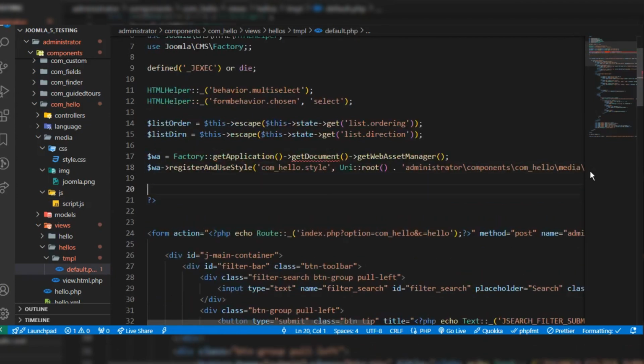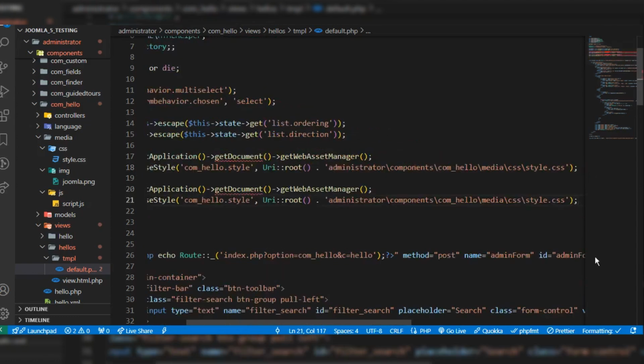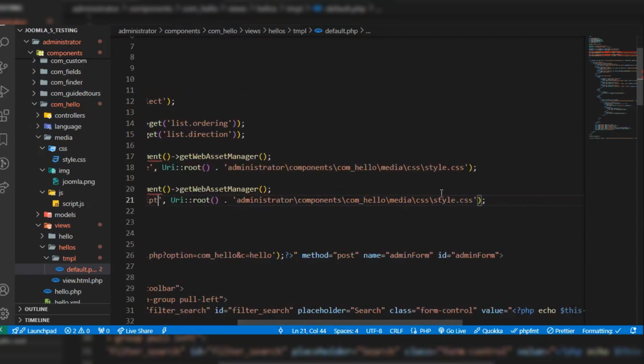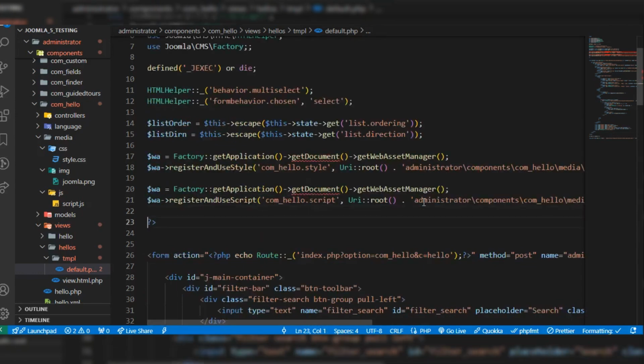To call this JS file, it is similar to the CSS file. Let's copy this and change it here: register and use style, not style. Now register and use script. Here also com_hello.script. After that, the JS file location, js, script.js.